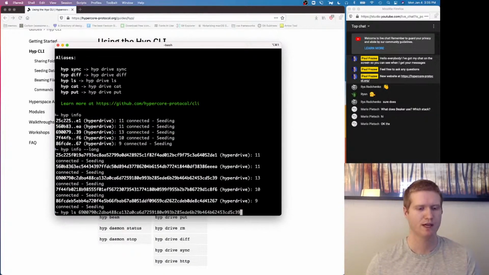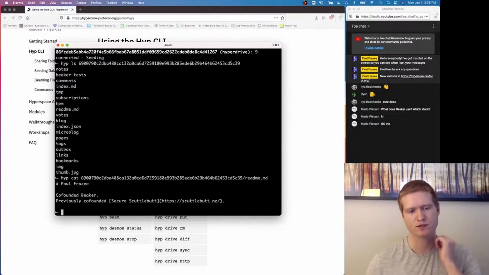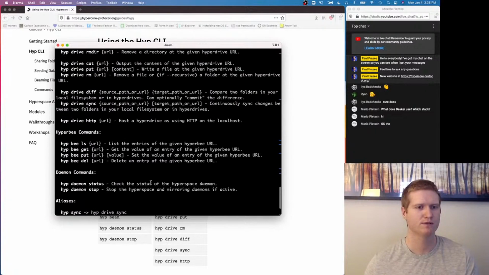And I am going to run the ls command to just list all the files inside of it. And yep, definitely is. And so we have a couple of nice shortcut commands for dumping information out of hyperdrives. For instance, if I cat readme.md, there it is.